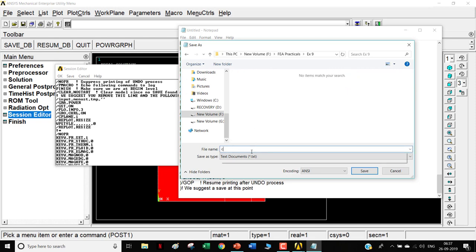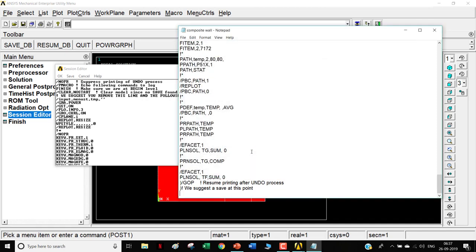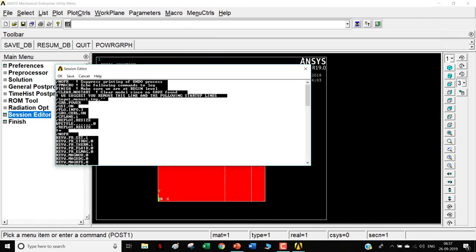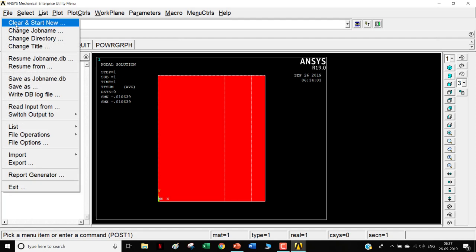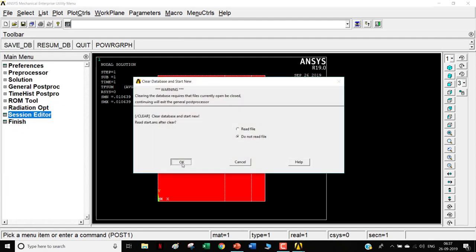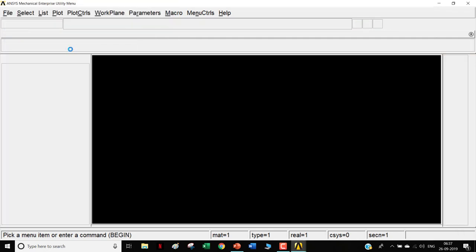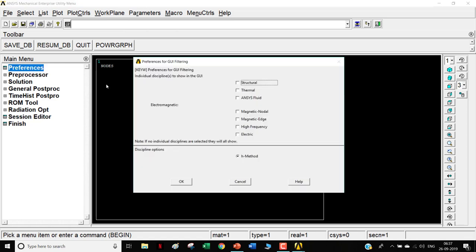I'll save it as composite wall. Okay, I'll save this. Now let me close the ANSYS and let me start new. Do not read file and click on OK. Yes. Right.